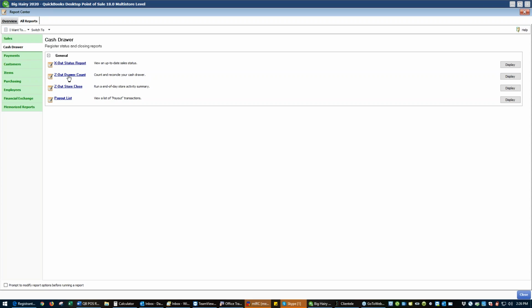And so it compares how much money is currently in the drawer to how much money you think should have been in the drawer. And it shows you whether you're over or short or right on with the amount of cash that came and went on a particular day. It also records those drawer count reports, and you can go back and review them for up to 30 days.